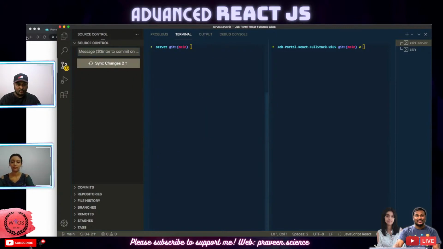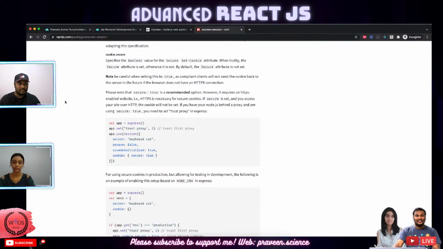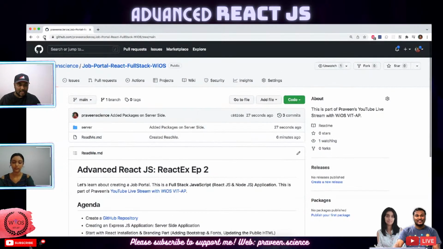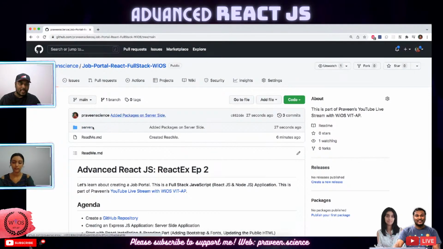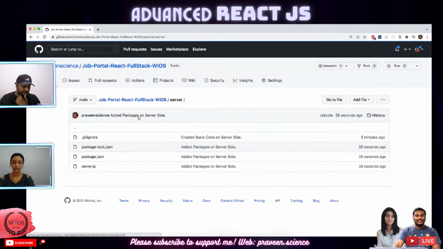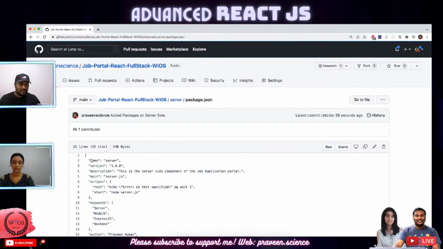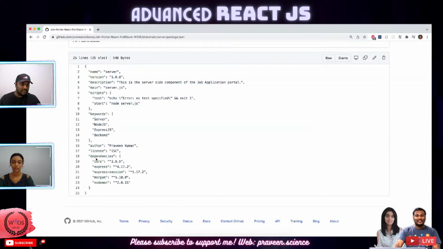And if I go to my page here and refresh this page, I could see that there is a server folder, and we have got this "added packages on server side." If you go to this one, we could see whatever we have done so far. So we have got CORS, Express Session, Morgan, Nodemon, everything is there. Cool. So let me quickly have a look at the comments.